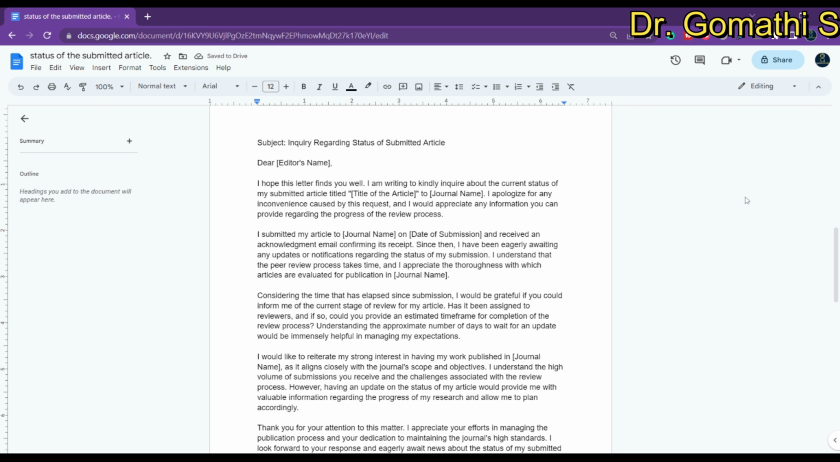Let us see the sample mail here. Okay, so this is a mail. We will not be sending any letters to the editor, so I'm just going to tell you what is a sample mail you can write. Inquiry regarding status of submitted article. So dear, you have to write the editor name here. You can check the editor name in any journal, they will be providing that.